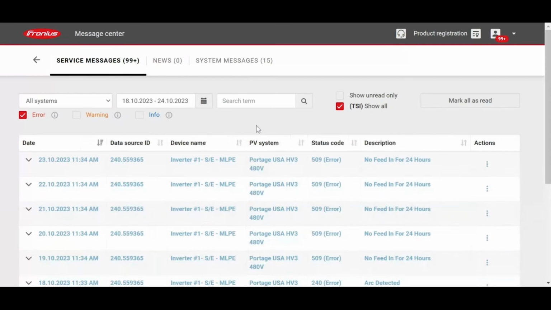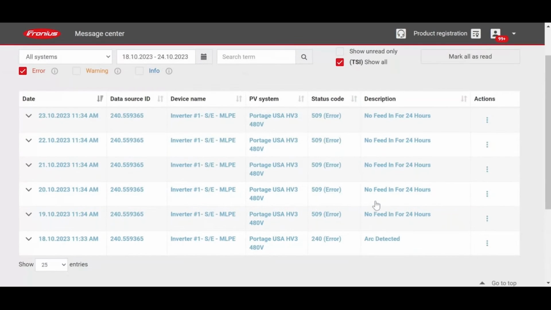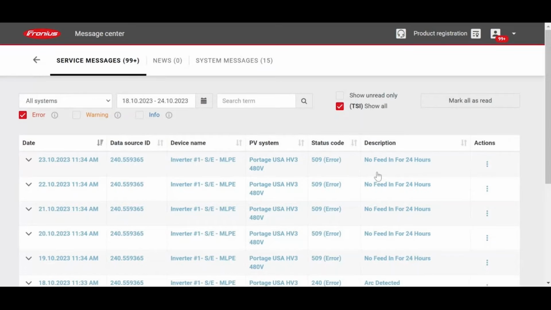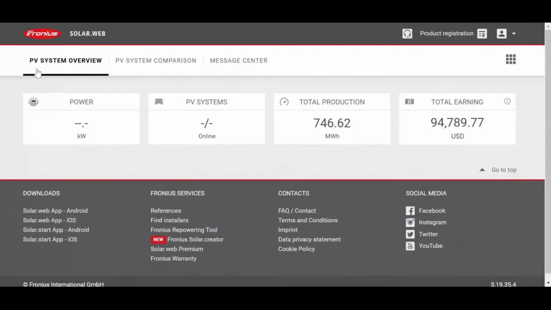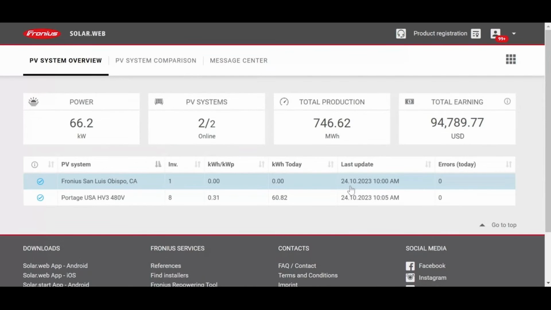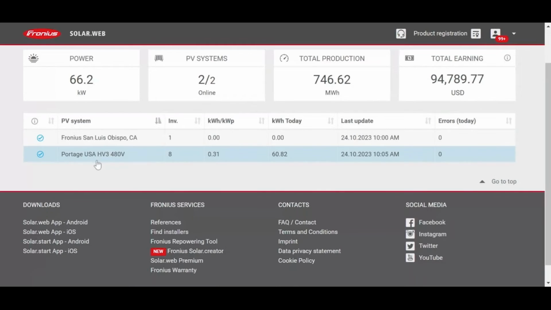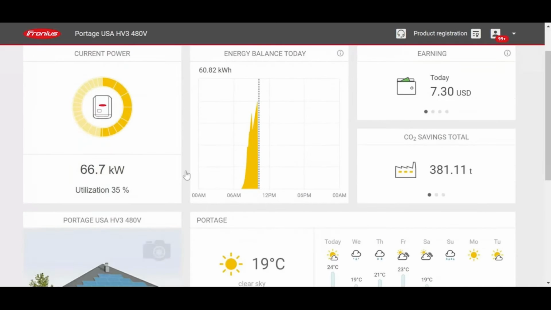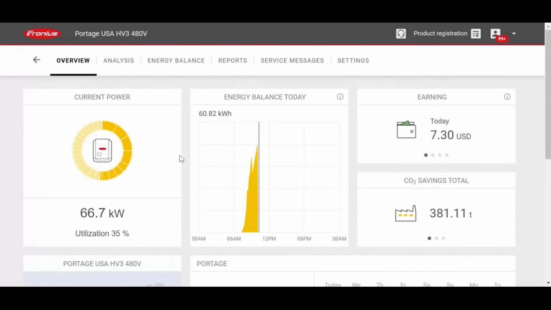With the message center, you're able to see the different error codes that your system is seeing across all of your sites. But we'll go into that on one of the sites specifically. So let's go ahead and click on this Portage location. This is actually the Fronius US headquarters, where we do some testing on the units. And we'll see what this looks like on this screen.